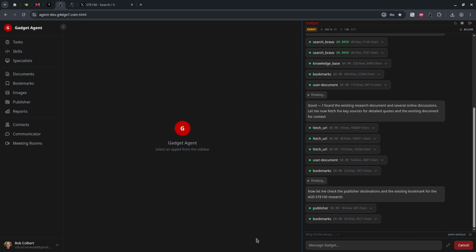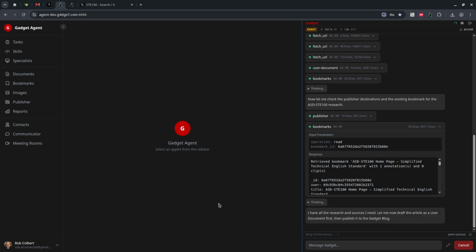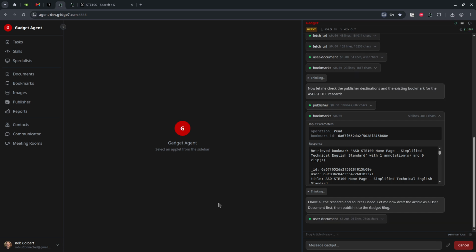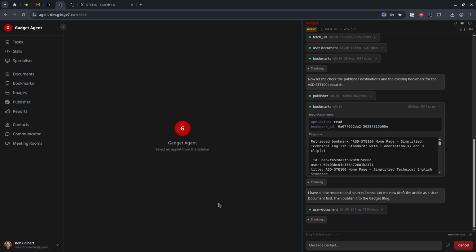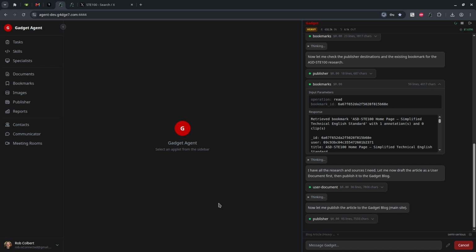It is immediately starting to look for the publisher destination, which is going to be the main site. Let's see what it's doing in the bookmarks here. Yeah, it read a specific bookmark, so I have all the research and resources I need. Let me now draft the article as a user document first, which is what the skill calls for. That way we can discuss it without it having to go read from publisher in the future.